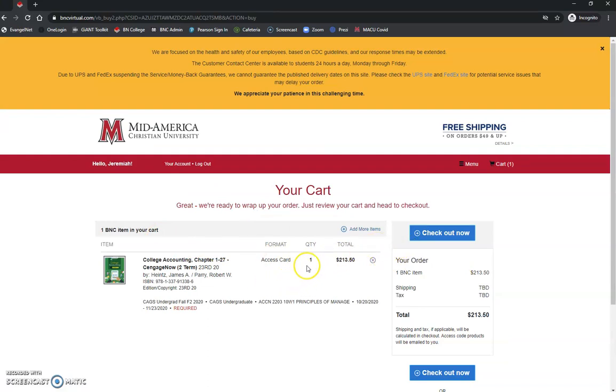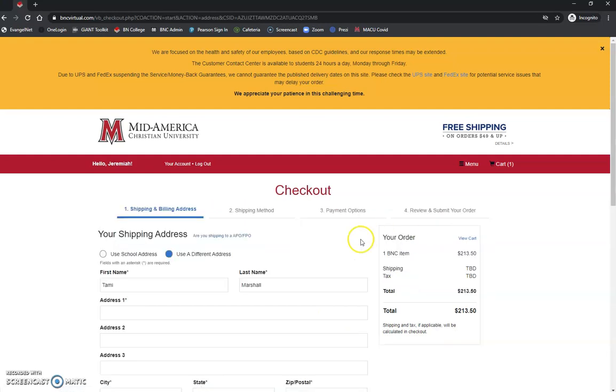My recommendation is always to make sure that you have the required text that you need for your classes. Then once you know that your cart is correct, you go to Checkout Now, and there will be 4 final steps to place your order with Barnes & Noble College. These are just like every other online vendor.